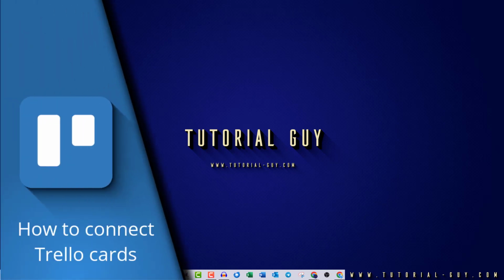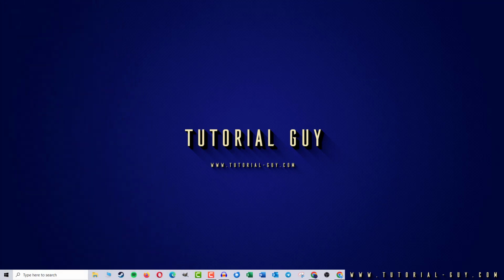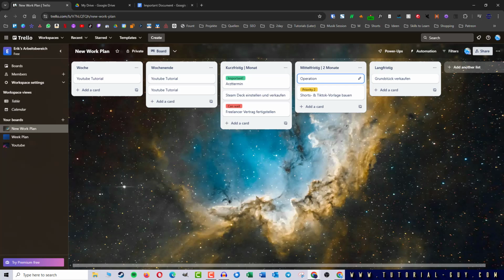In today's video I want to show you how to connect Trello cards with each other. This is actually quite simple and allows me to link external content as well as Trello cards. To do this I first open Trello and a board in which I want to link a Trello card.